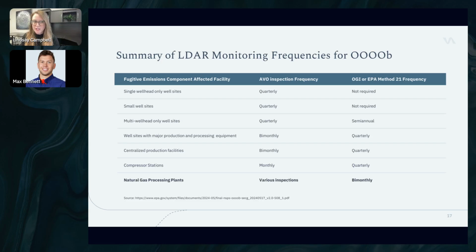And last row here for natural gas processing plants, a little bit more complexity here, but these requirements have existed for quite some time. So you have inspection requirements for certain pieces of equipment. For example, you have weekly visual inspections for pumps in light liquid service. You have pressure relief device monitoring within 5 days of each pressure release, as well as bi-monthly comprehensive surveys.